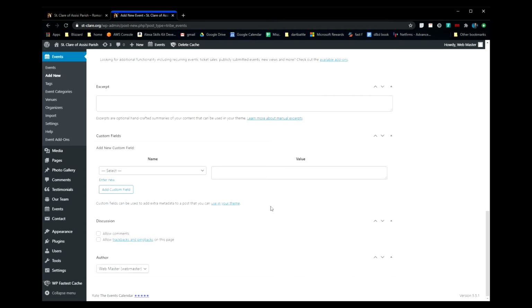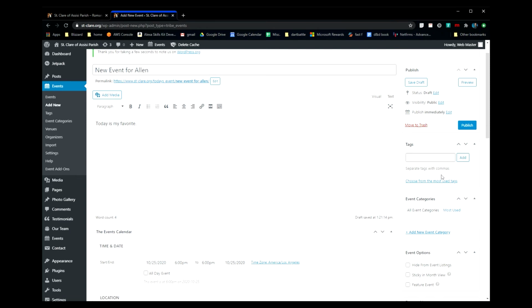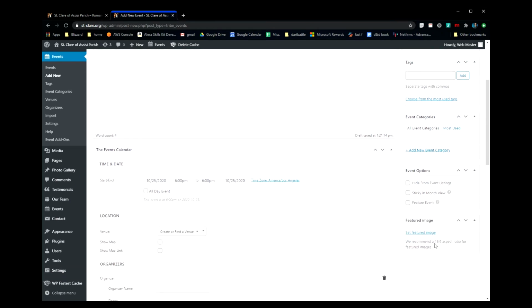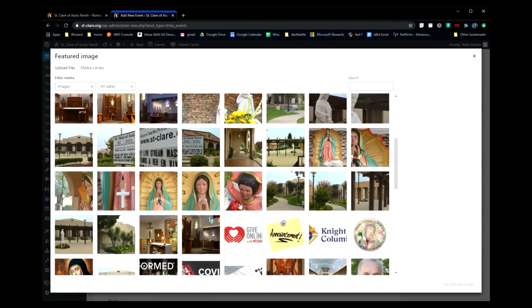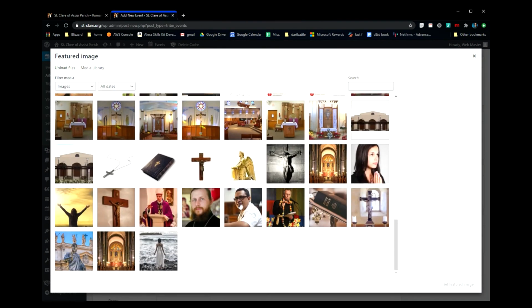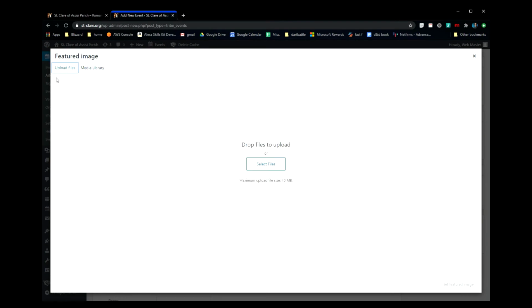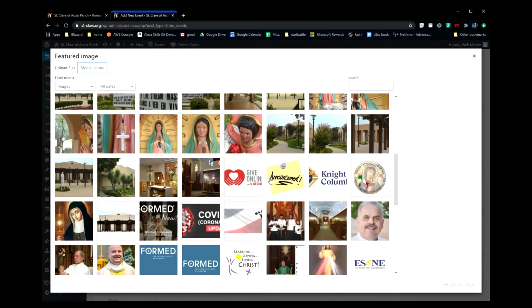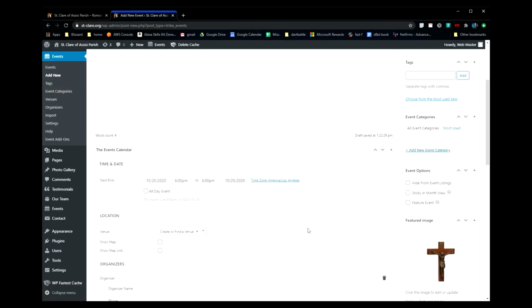And then there's one last thing that I like to do on these pages, and that is over here on the right side there is a featured image button. And if you click your featured image, first of all, there are plenty of choices that we've already uploaded, but you can always upload your own with this Upload Files tab up in the left corner. If you don't want to upload, you can use something from our media library. I'm going to go ahead and choose this cross. I'm going to click this button down here, set featured image, and now we're set up.